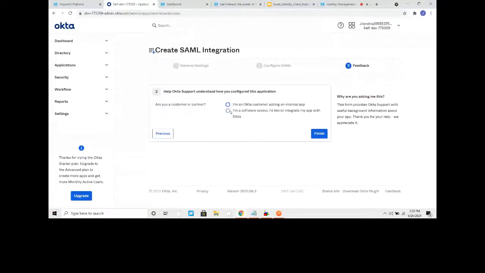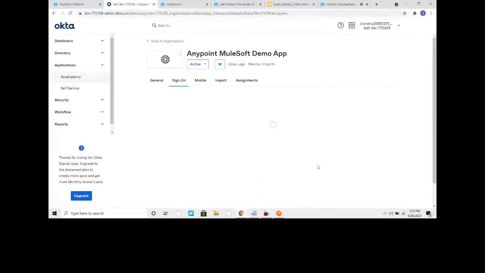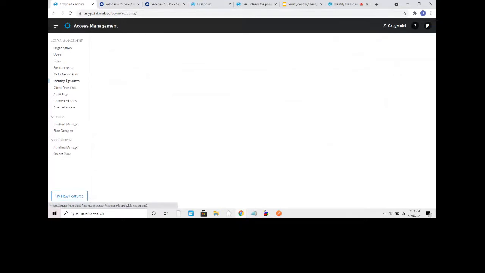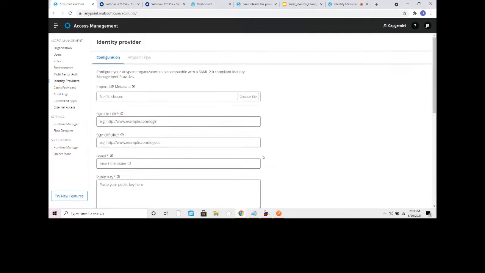I am an Okta customer, that doesn't matter. So I can say finish. Once you say finish, you can click on this view setup instructions. Now you go to the Anypoint platform, go to identity provider, and choose SAML 2.0.